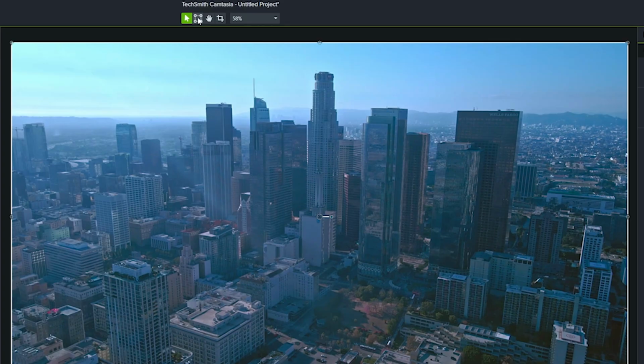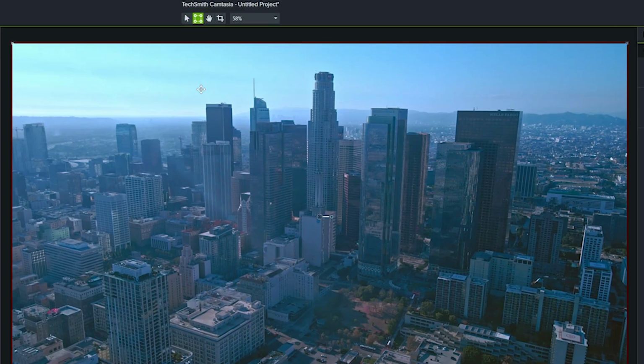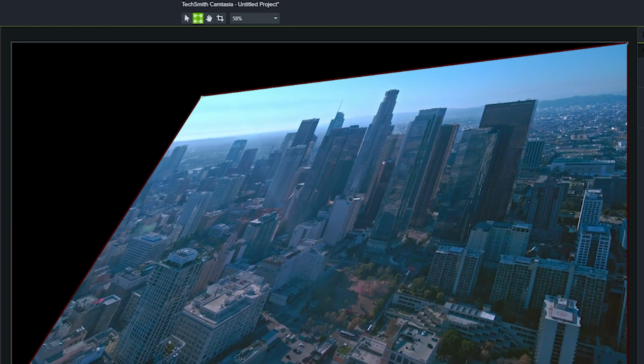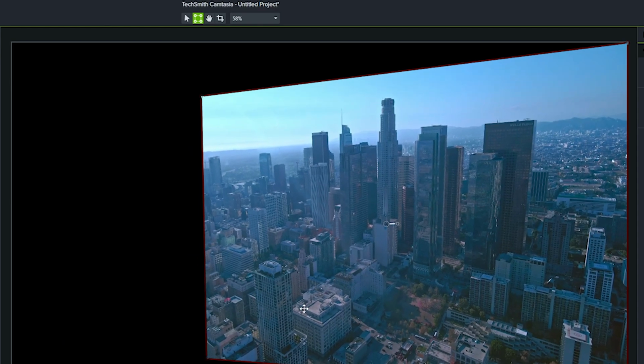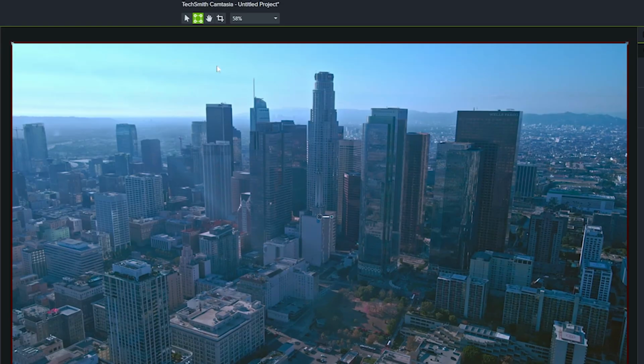And after this, here is the option where you can give a 3D effect to your video. If I select here and do this, you can see it is now kind of a 3D effect. So that is what it is used for. Let me Ctrl Z and make the video whole again.